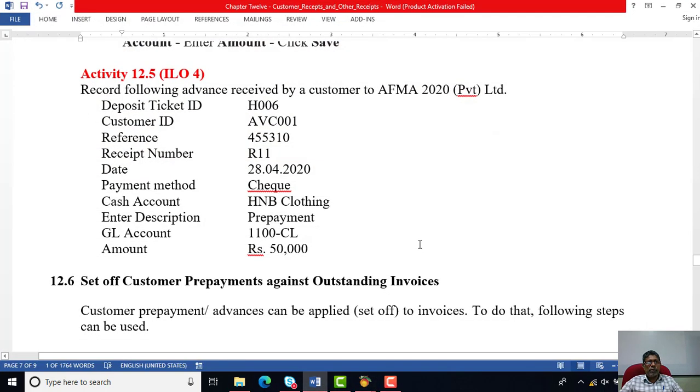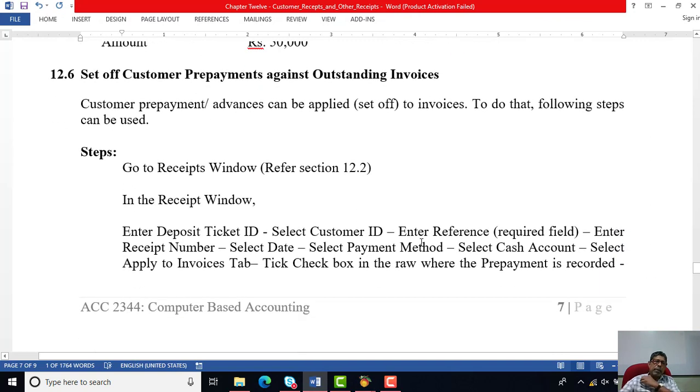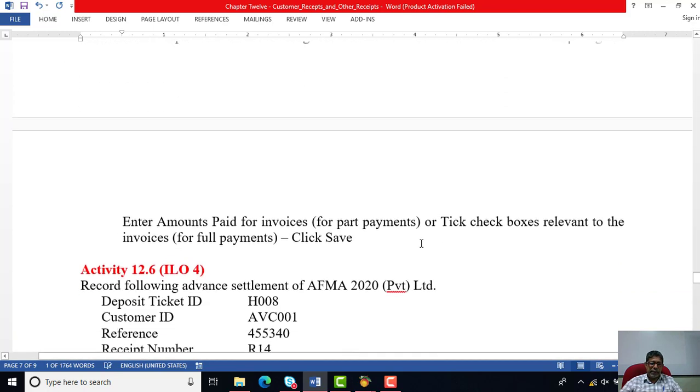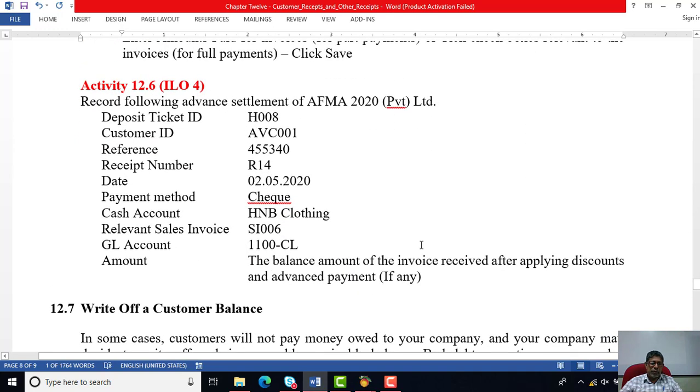So next we will be doing the next transaction, how to set off the customer prepayment against the outstanding invoice. Now he has paid you 50,000 additional money. Now he is going to use that additional money to set off some of his outstanding bills available. So let's look at this example 12.6 and do that activity.